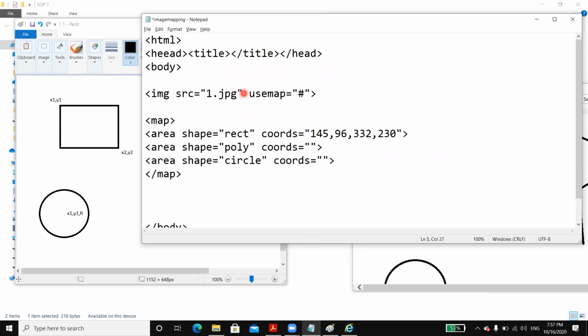There inside the hash, use map is used for the client-side image mapping. So I'm using the image which is saved on my computer, and I'm trying to show that image in the browser. My browser is enough to show the output using the image which is saved on a computer. So I will write here something called ABC, anything you can write as a keyword. The same keyword you have to write inside the map also. So map has an attribute called name, and there you can write the same thing.